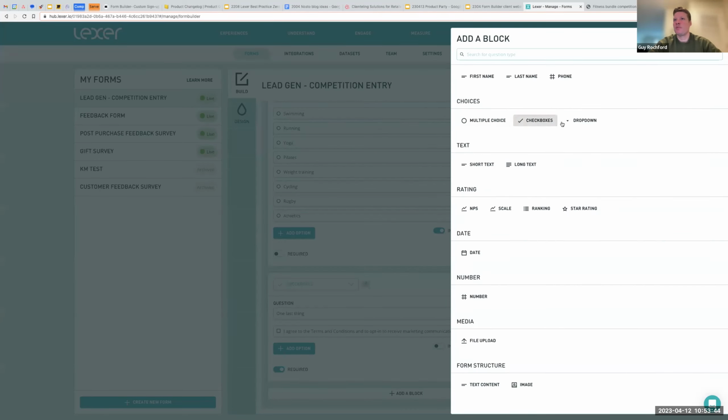So multiple choice, checkboxes, drop-down options, you can add text. We've got different rating options as well, which I'll talk about in the next example. So NPS, really important to have. So give us a score out of 10. That then captures that information as an NPS, and then Lexer will then be able to calculate that using the NPS calculation for you. Rankings, star ratings, dates, numbers. So if you just want to add an actual number, like, for example, how many times do you work out per week? You could just add a number 3.